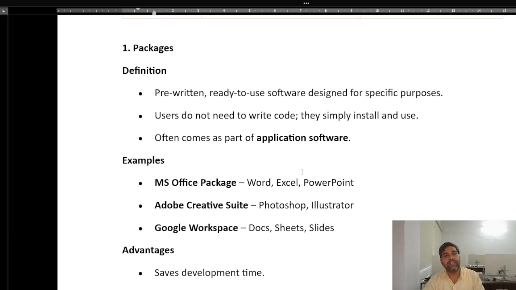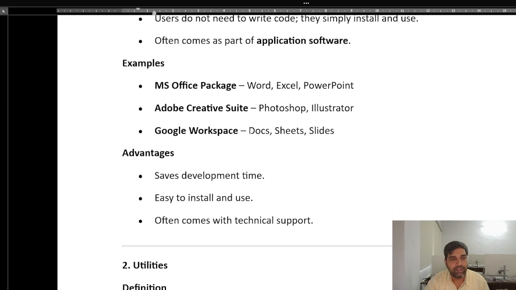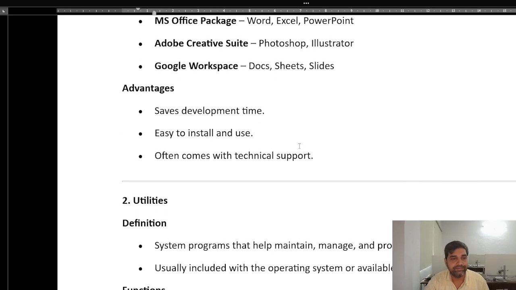Packages, students, are pre-written, ready-to-use software designed for a specific purpose. Like in Python, we use modules, that are the packages. Users do not need to write the code, they simply install and use it. Like MS Office is a package, we install it, so we get a lot of application software in one package. Microsoft Office contains Word, Excel, PowerPoint, Microsoft Access. Adobe Creative Suite contains Photoshop, Illustrator. Google Workspace is a package containing Docs, Sheets, and Slides.